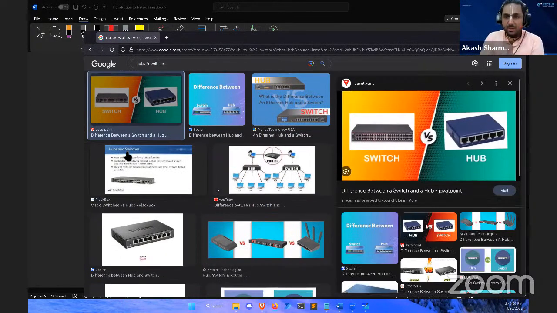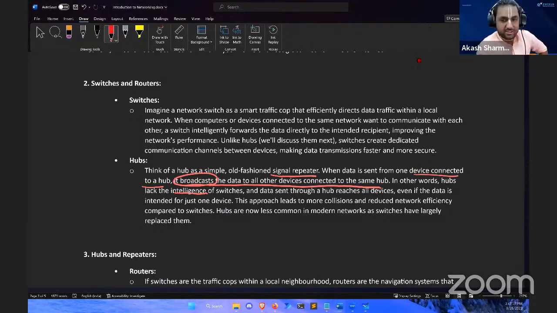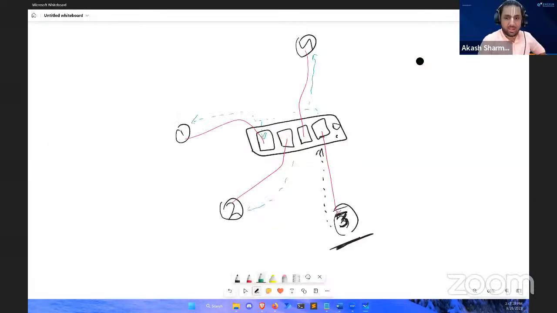Okay, this is good. So you can see this is what a hub looks like, and that's a switch. The number of ports, you can see switches have a huge amount of ports availability. Hubs are limited, but again, hubs are stupid because they just broadcast it to everyone, and we don't want that, right? This approach leads to more collisions and reduced network efficiency.